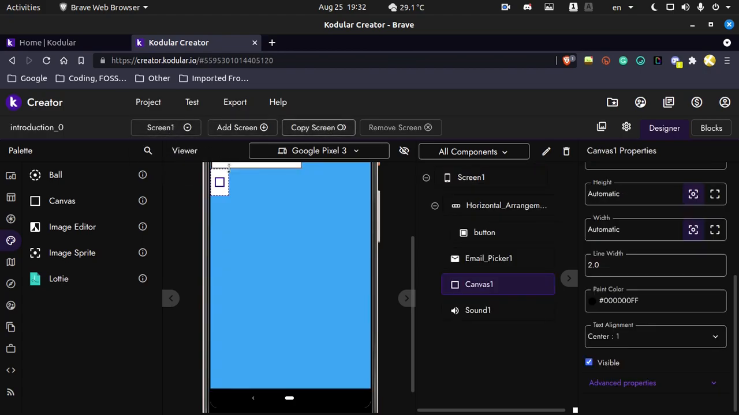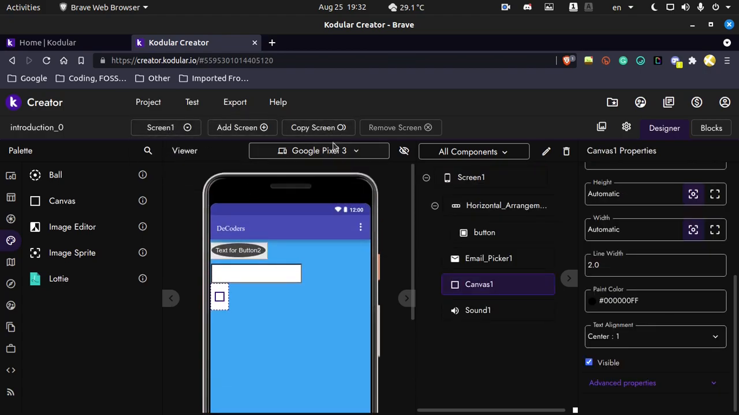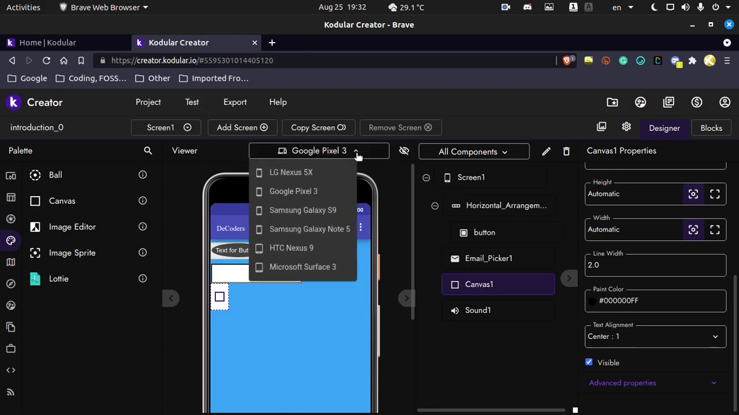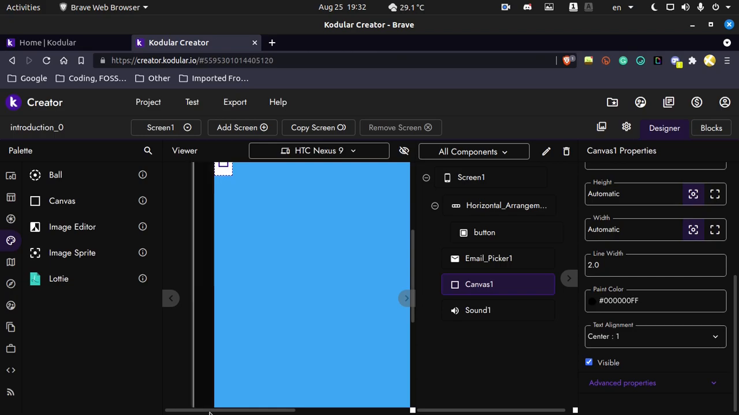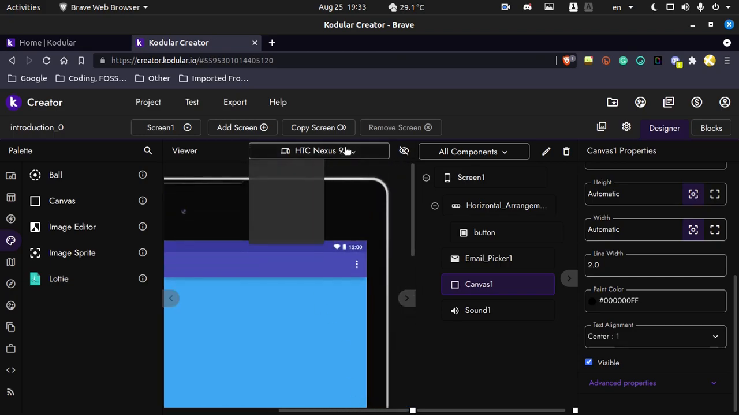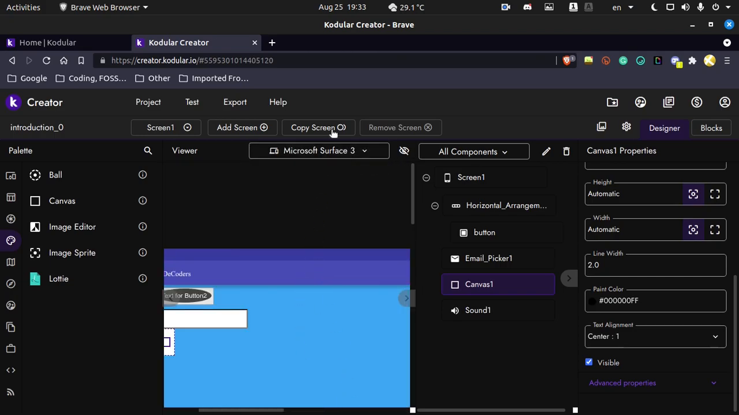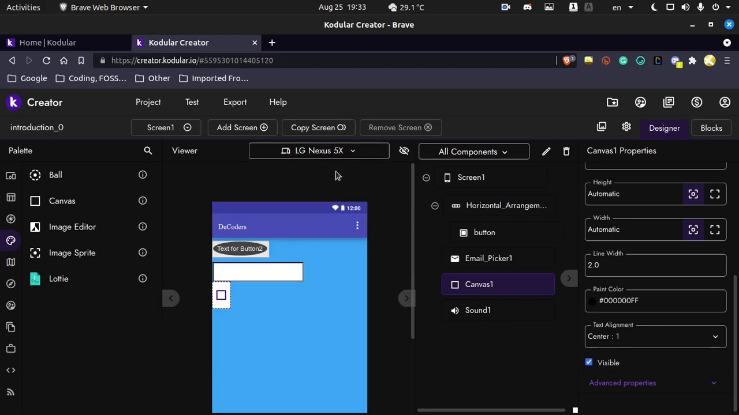Then we have copy screen. If you want to duplicate a screen like this, then you can use it. Then you have Google Pixel 3. For example, you click on Google Pixel 3, you can select a number of smartphone and desktop sizes. So HTC Nexus is a tablet size. Then you have Microsoft Surface, it's desktop size, and these four are phone size.